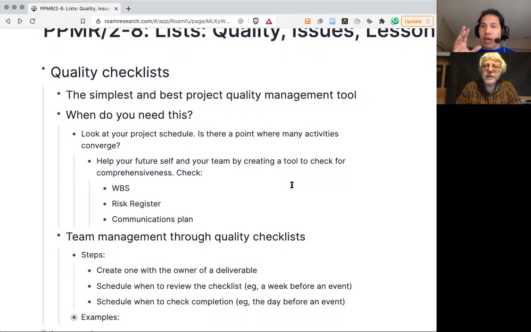So for us to create a quality checklist is really easy, because we already made the documents that would help this creation. For instance, we could look at our WBS and see which work packages need to be checked at a specific moment and by whom. We could also use our risk register, again, looking at the biggest risks and seeing which ones we want to check at specific points of the project. And we could also use our communications plan to ask ourselves the same questions.